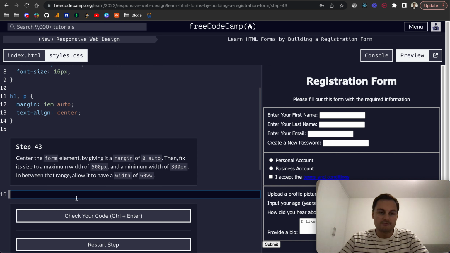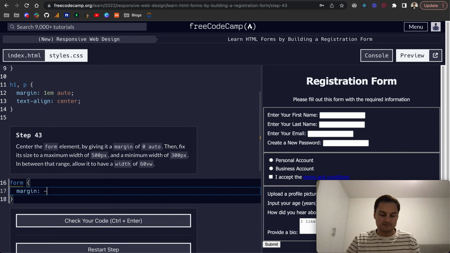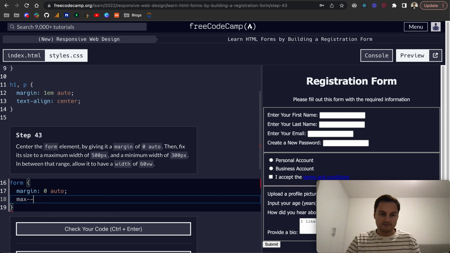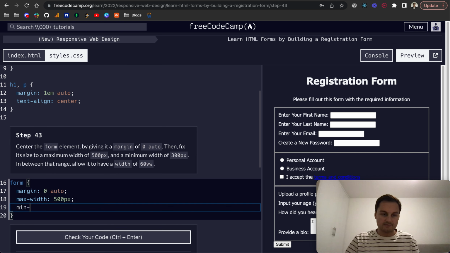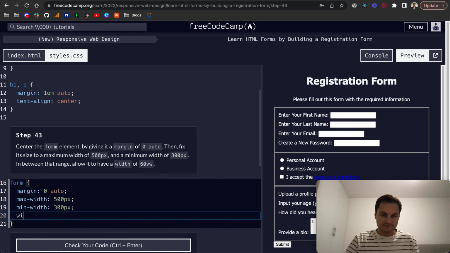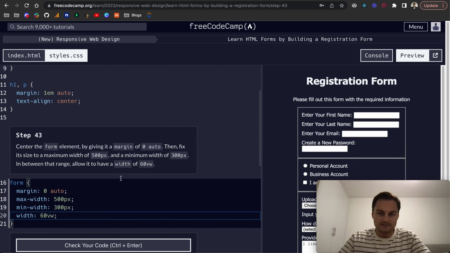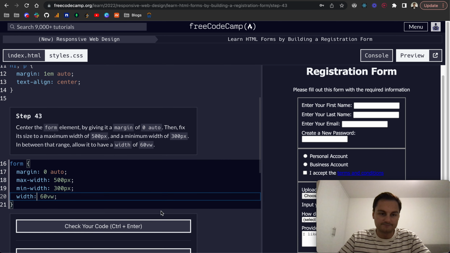So step 43, center the form element by giving it a margin of 0 auto. So margin 0 auto. And a max-width of 500 pixels and a min-width of 300 pixels. And then we just want to give it a width of 60vw, which I think is viewport width? So there we go. We can see that there.